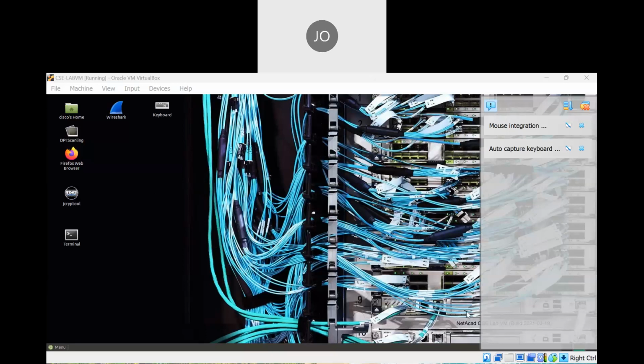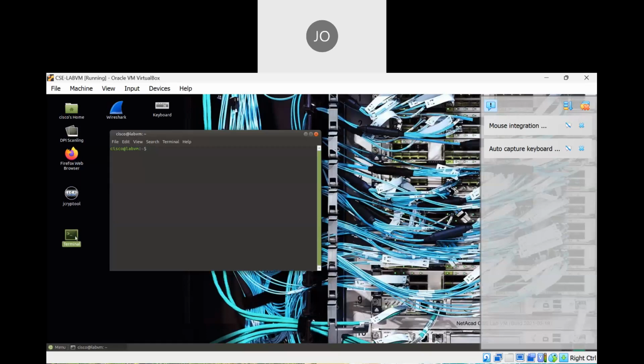Now, the instruction says double click the terminal icon to open a terminal. This is our terminal icon. It's just like when you go to your command prompt in Windows. We have opened a terminal now. This is what they refer to as terminal.